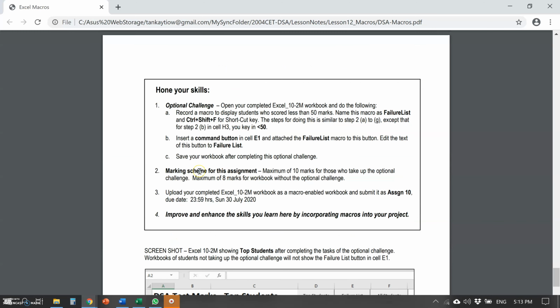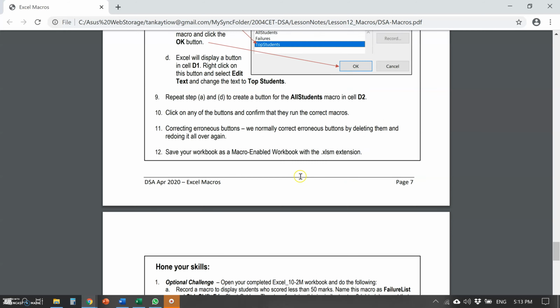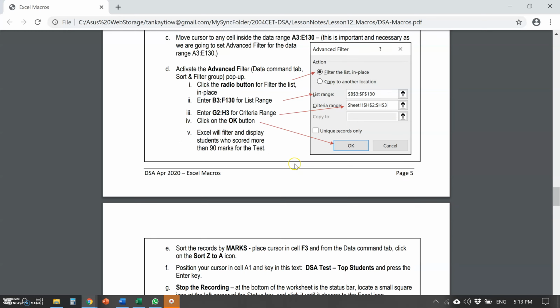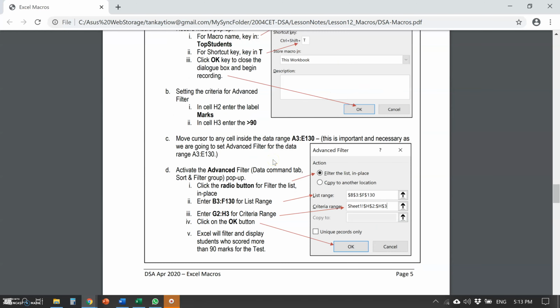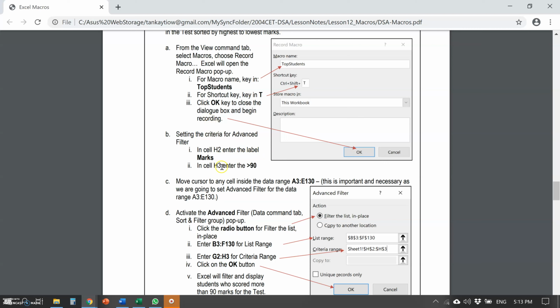Now for this week I'm trying something new. I'm going to give you an optional challenge. I want you all to on your own go and create a macro called failure list. Alright, the steps are very similar to all the steps here, except that when you set the criteria here, instead of greater than 90, you say less than 50.